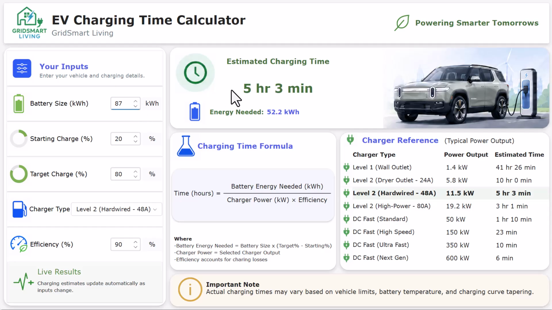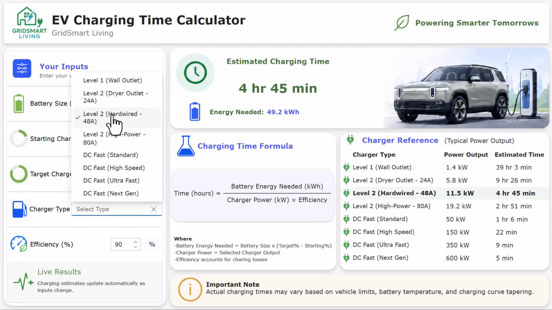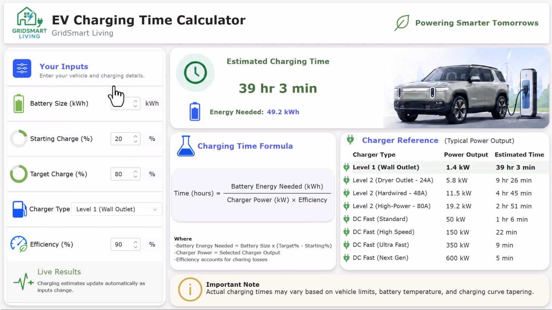So if I make changes here, we see the updates of both our static numbers here, and also our charger reference table here, so we can actually see, based off of inputs over here, exactly how things will change. Then we can also change, so maybe we are buying an EV and we're just going to have a level 1 charger in it, and that's it. Then we can see that this is going to take about 39 hours to charge based off of that.